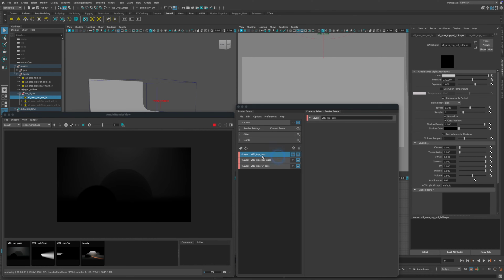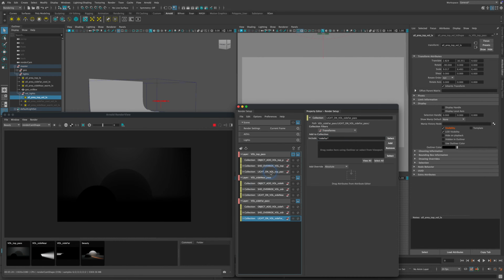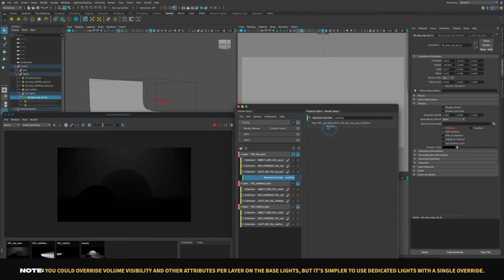For the render layers themselves, I assigned the corresponding light to each one and used overrides for their visibility. By default, all of the volume lights were hidden in the main scene layer, and then I simply enabled the one that I needed for each of the layers. This avoids extra overrides and kept the setup efficient.